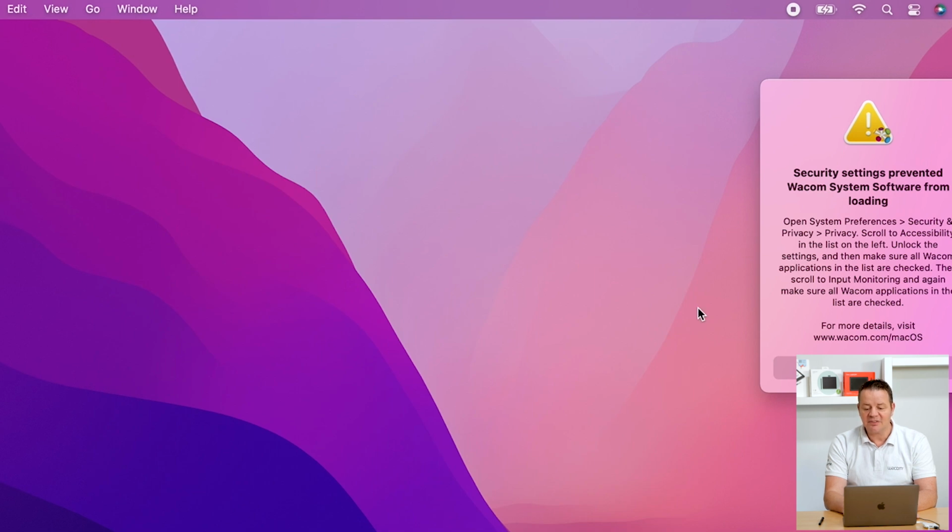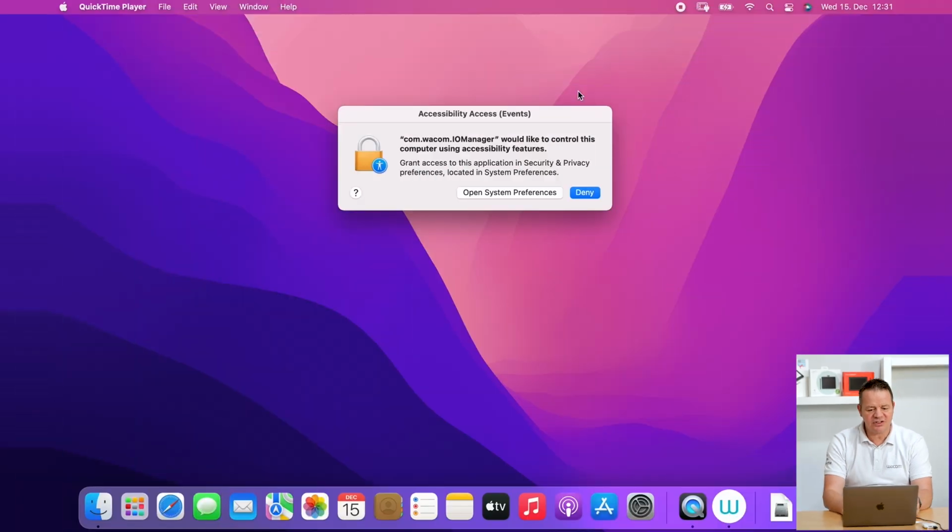Close that window and restart your Mac. So I've just restarted my Mac, and what you could see here now, directly after the restart, again, the operating system window pops up and is asking the Wacom I/O manager element to take control of your Wacom pen. And again, don't click on deny here. Please go to open system preferences.